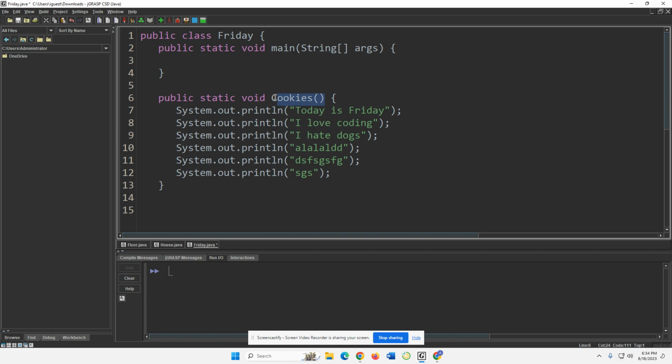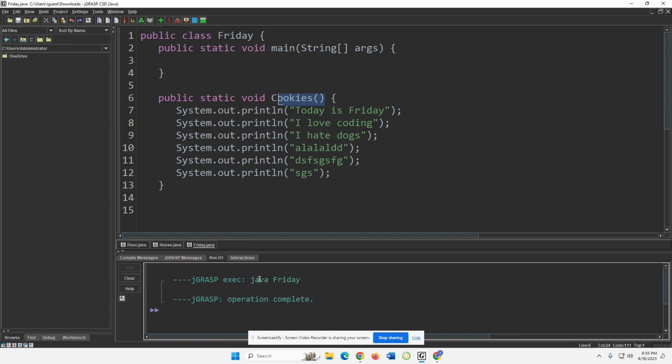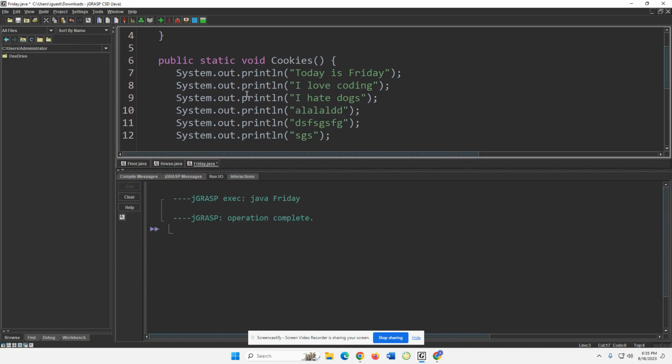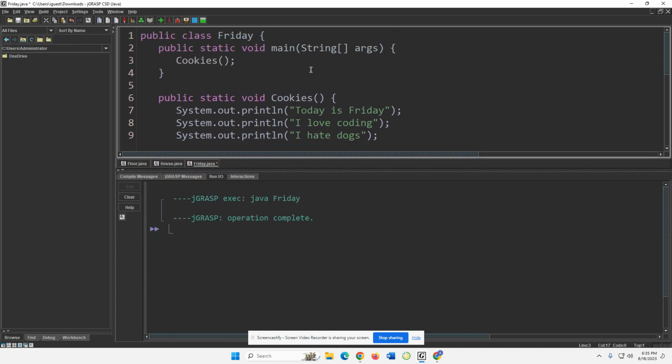And the reason why this is helpful is because now I'm able to simplify main. See how main is a concise summary? See how main doesn't have 1,000 lines in there no more? But here's the issue. If I compile it, I can see nothing is being printed out. In order to fix that, let's say I want to print out what cookies has. Let's just call it. What you do is you call cookies, and then you do parentheses and a semicolon. And now what the main method does is it calls a method called cookies.